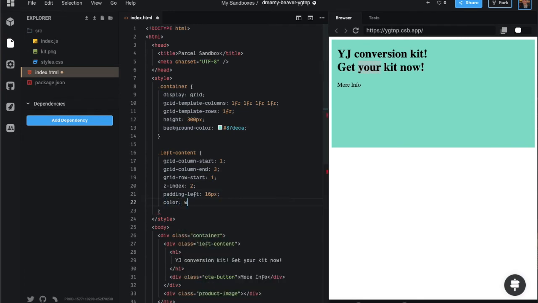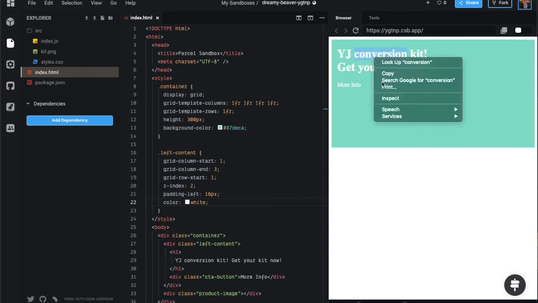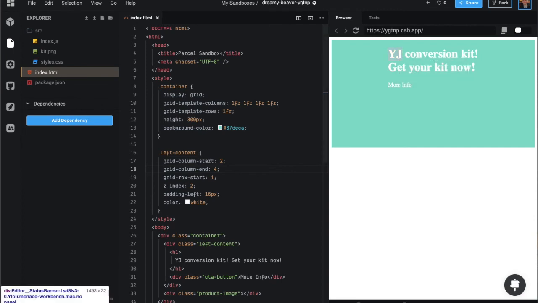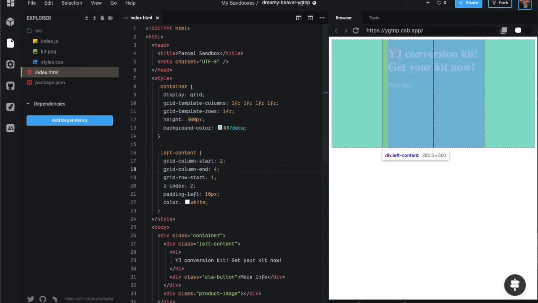Let's go ahead and give this a color of white. All right, so you can see here the left content is starting on grid column start 1, and then it's spanning to the beginning of column 3. So we could play around with this just to get a little more clarity. Say we wanted to have left content start on column 2 and go to the beginning of column 4. So as you can see, it just sits there in the middle, starts on column 2, goes to the beginning of column 4. So let's just switch this back.